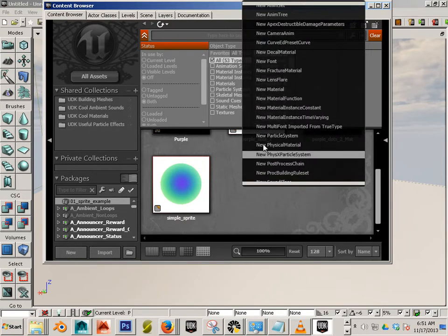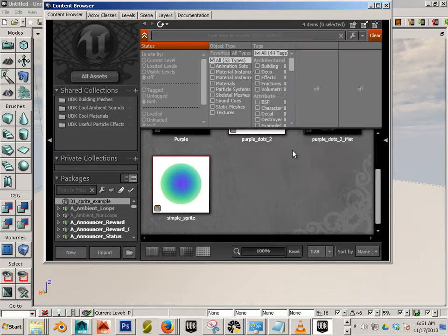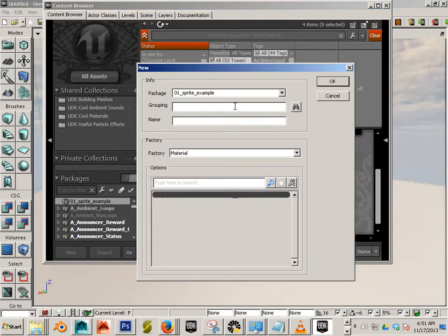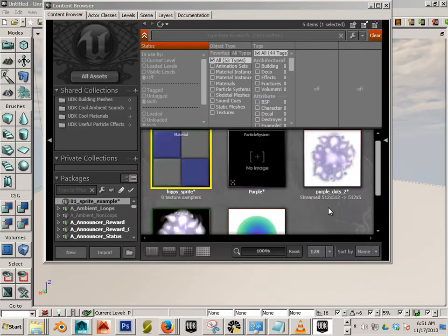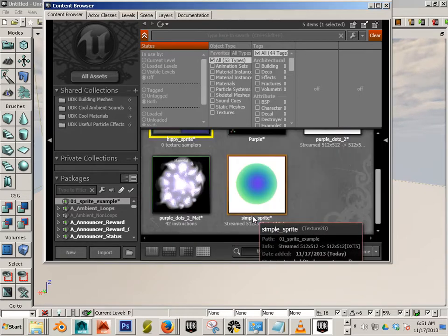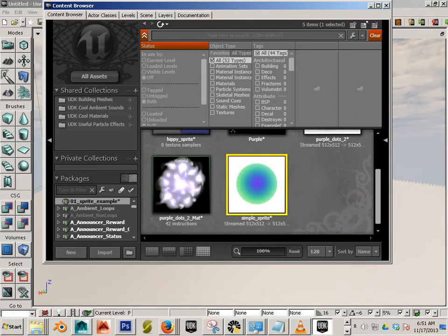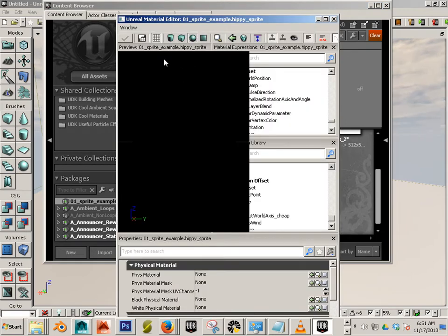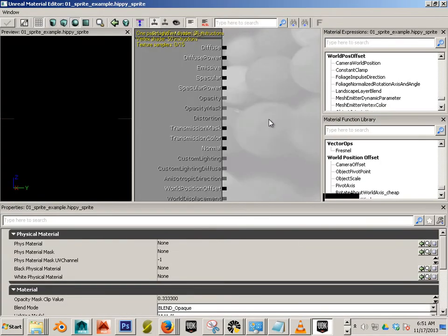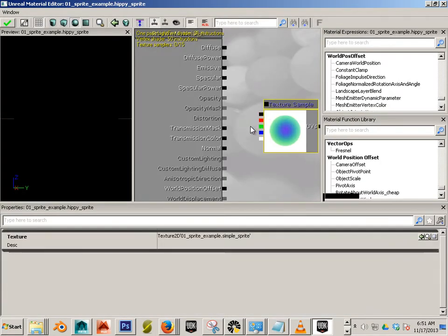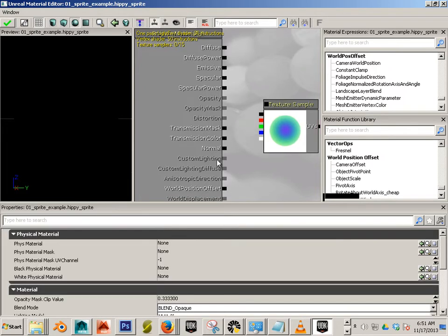Alright, we can make a new material. Right click new material. And we'll call this hippie sprite. Alright, go to the texture. The material editor should have launched. Hit make this a little bit bigger. Hit T on the keyboard. Click here. Okay, sweet.